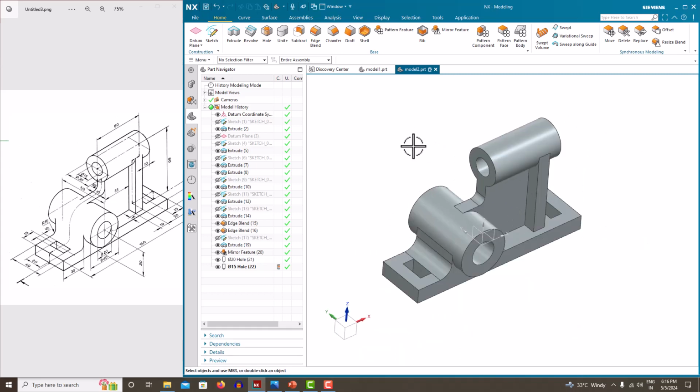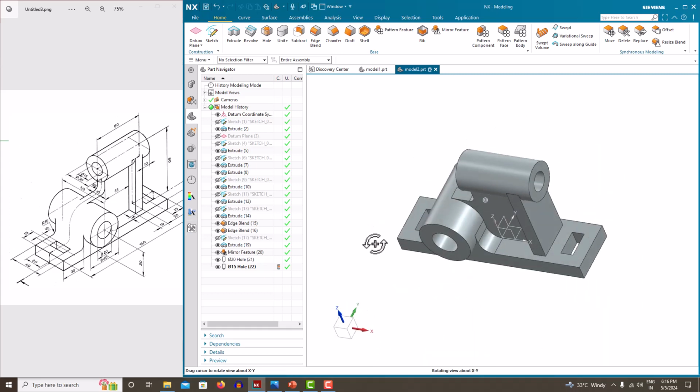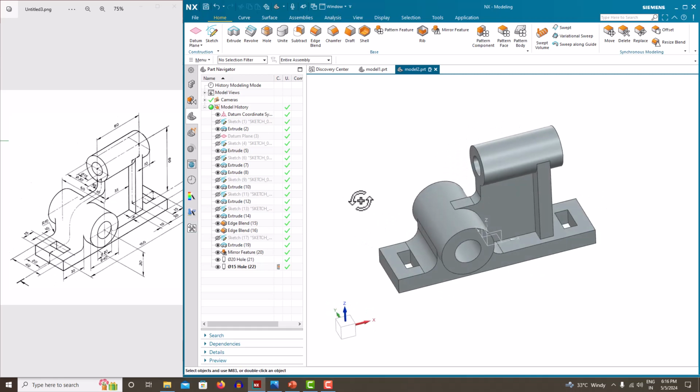So this is our component. Just have a look once. Is there any feature missing? In this tutorial we have created all the features of this component. We have finished this component.